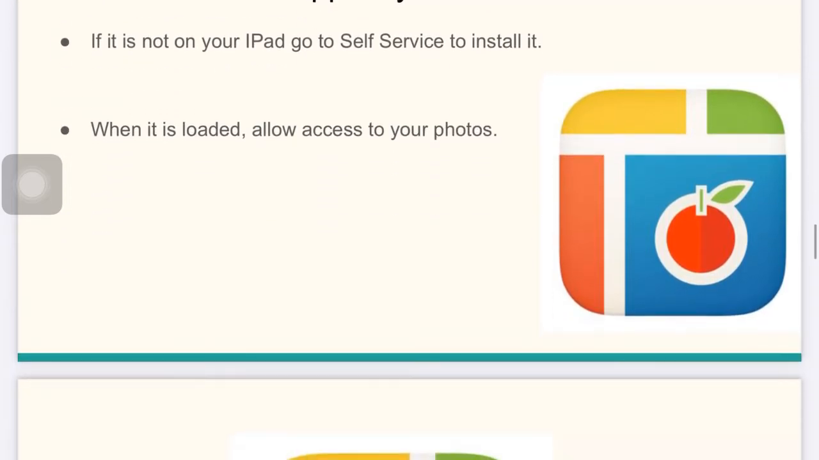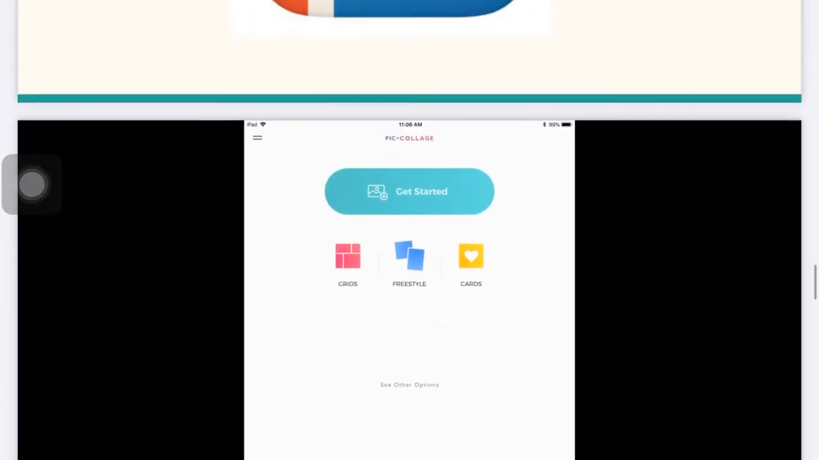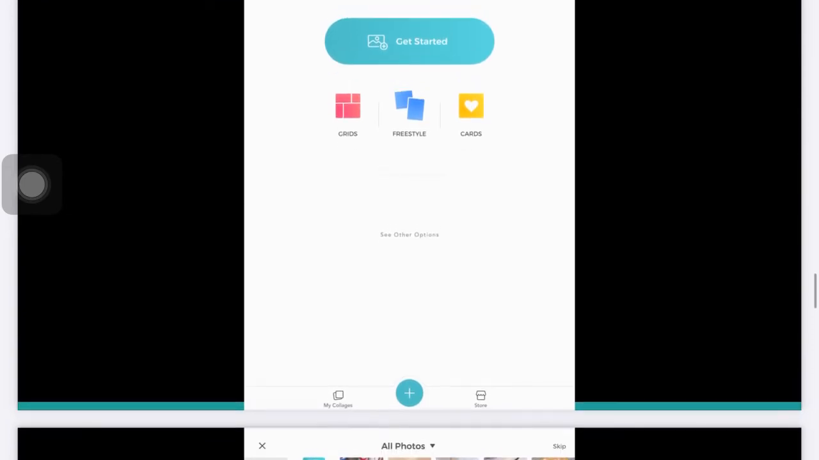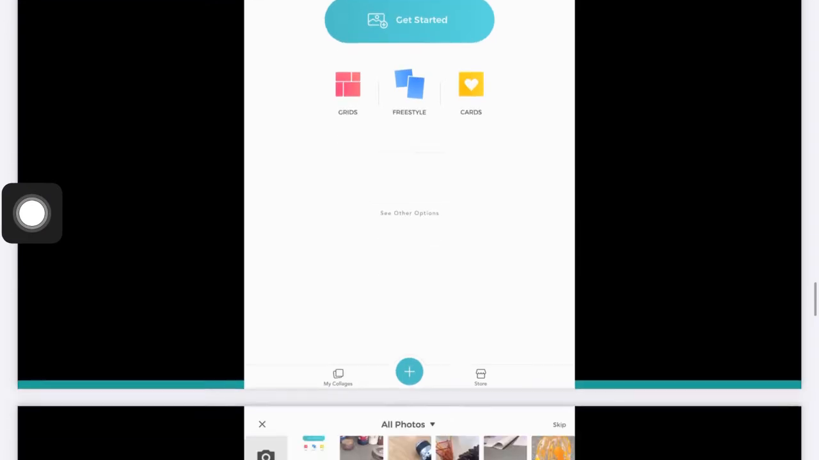What you're going to need on your iPad is an app that looks like this called PicCollage. If you do not have PicEDU, I think it's called, you're going to need to install it from self-serve. I'll show you how to do that in just a little bit. Again, that's what the app looks like. From there, you're going to go to grids, and you're going to find a grid of 4 where you can put 4 pictures. You can pick any grid you want, and I'll show you that in a little bit.